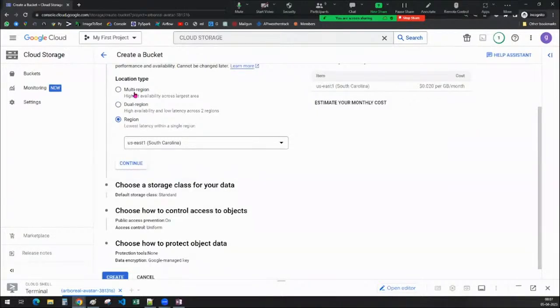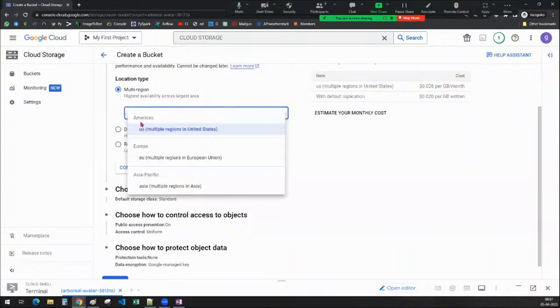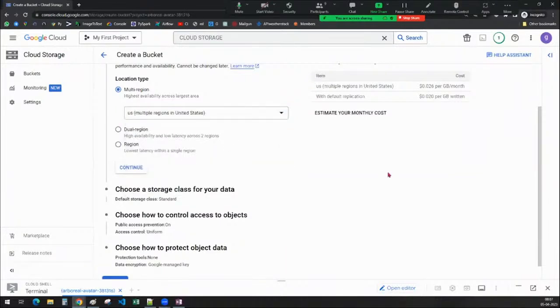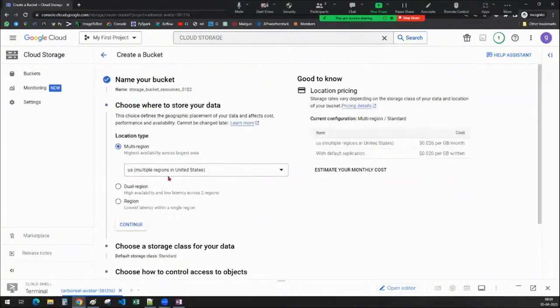As per my business, I don't want to lose the data at any cost. So I will go with the multi-region, and inside that I select Europe or Asia specific or this one. For now, I am going with the US multiple regions. So this is the region I have selected. Inside that US, the data will be replicated to multiple regions. Okay, so this is all about location type.